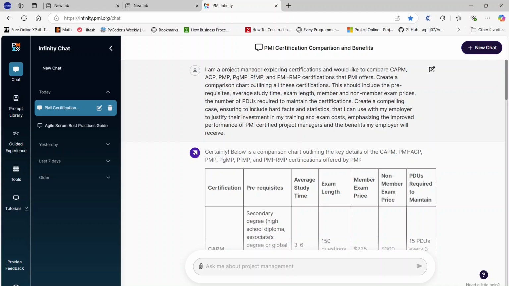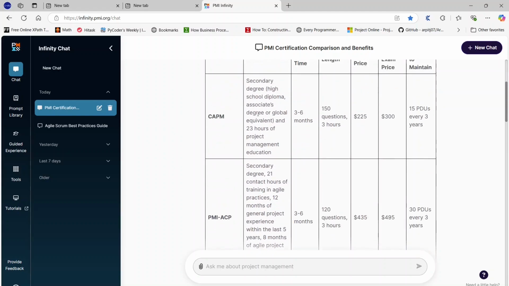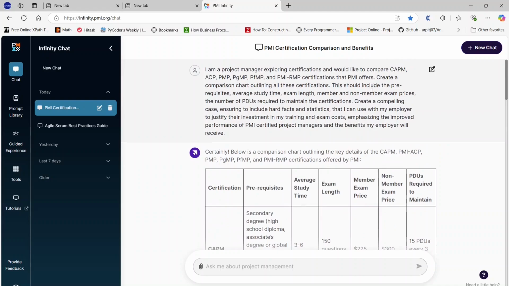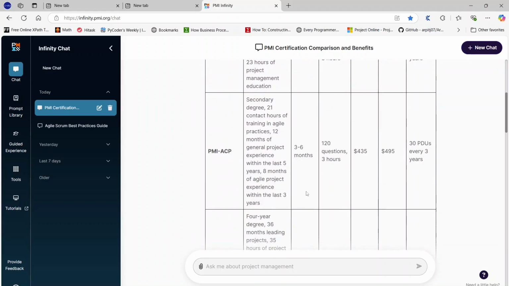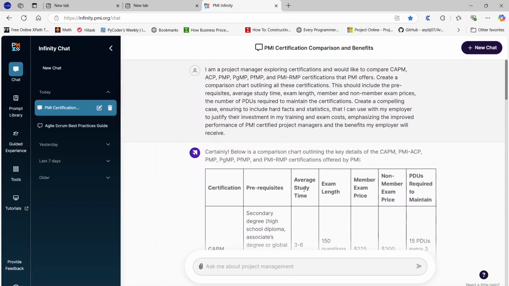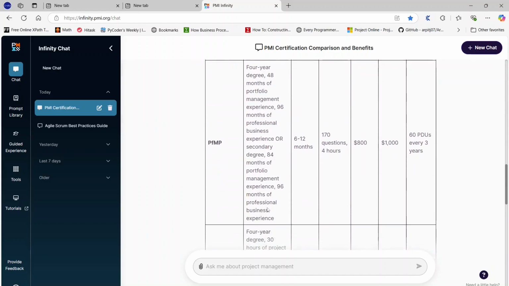So create a comparison chart outlining all these certifications. They have asked for a particular format and comparison, so that's why it has given the information of each certification. They also asked about the exam costs, to justify it to their employer, and what PDUs they will get. So what I wanted to say from here is you need to provide a detailed prompt so that you get the right information as you expected.